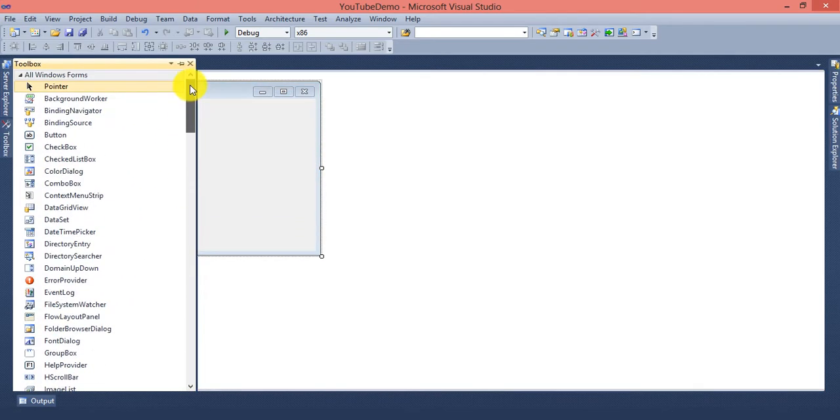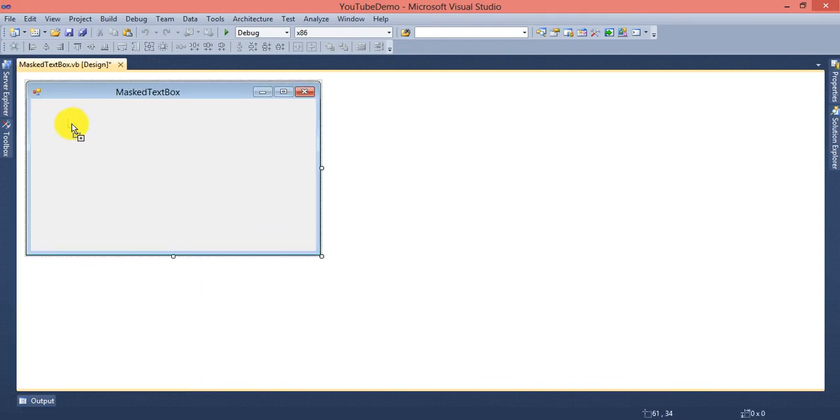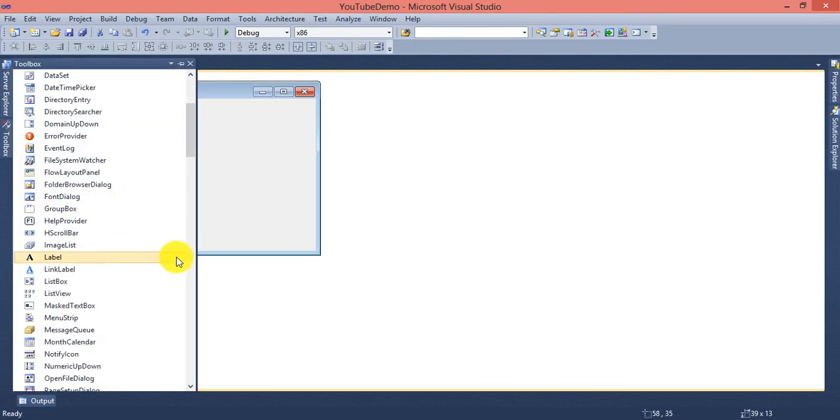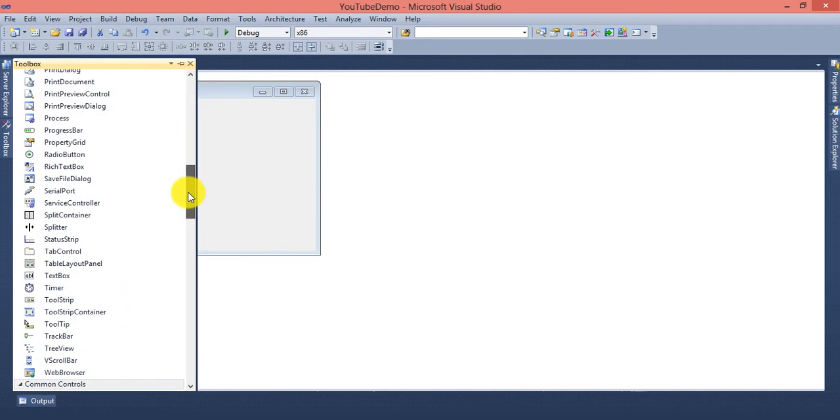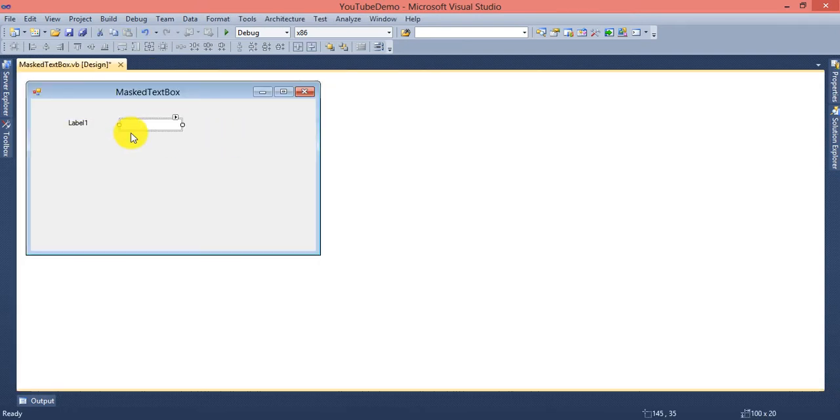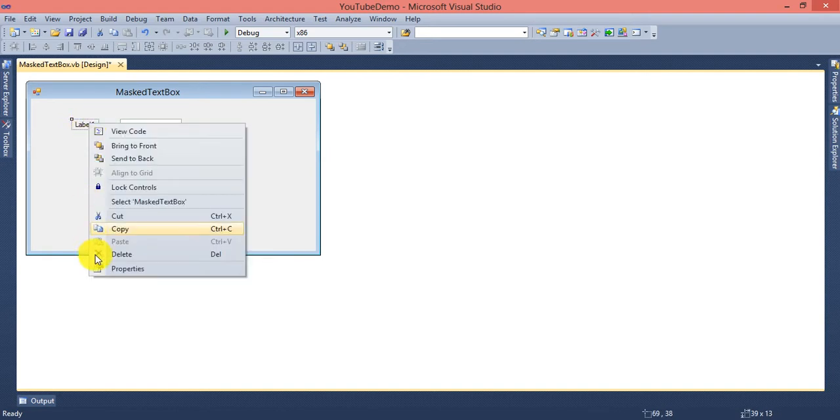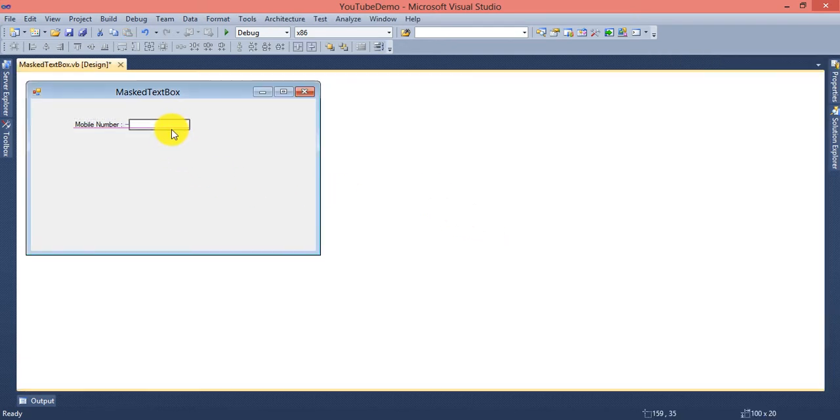Okay, so for that I am first using the label control. So where is this label? Okay, label. And one more is a masked text box. So yes, this is the masked text box. Just drag and drop. Now here right click and properties, and you can provide the text value as mobile number. Okay, and this is the masked text box for mobile number.